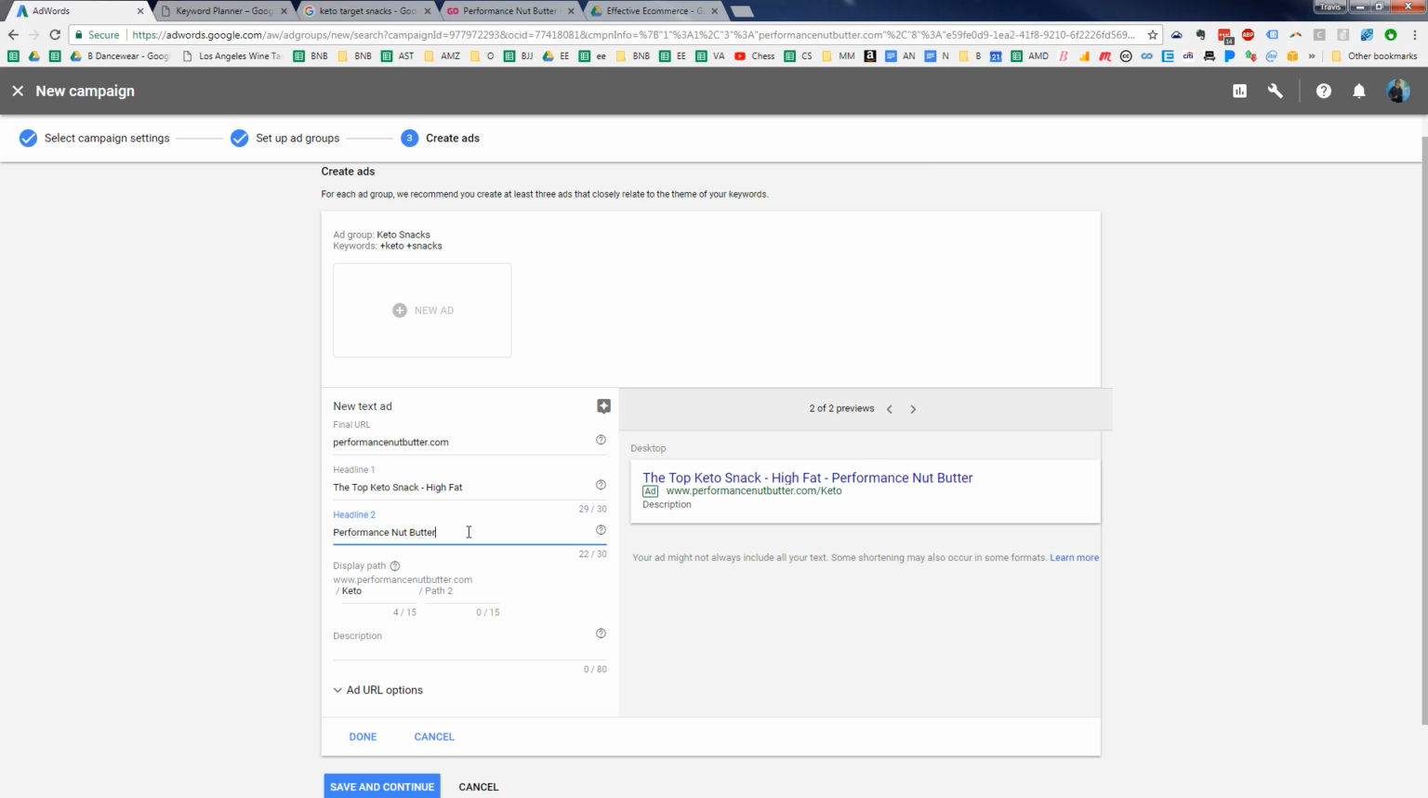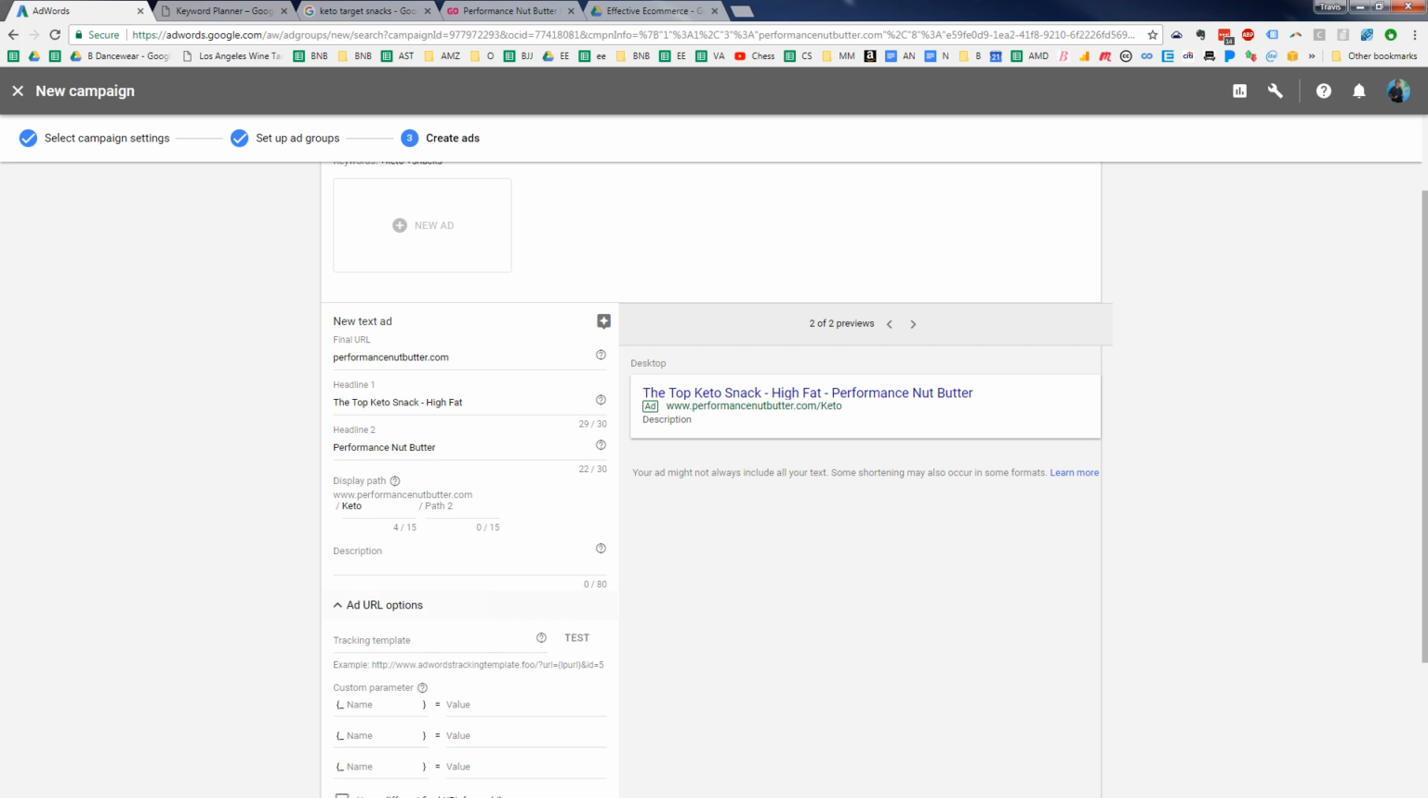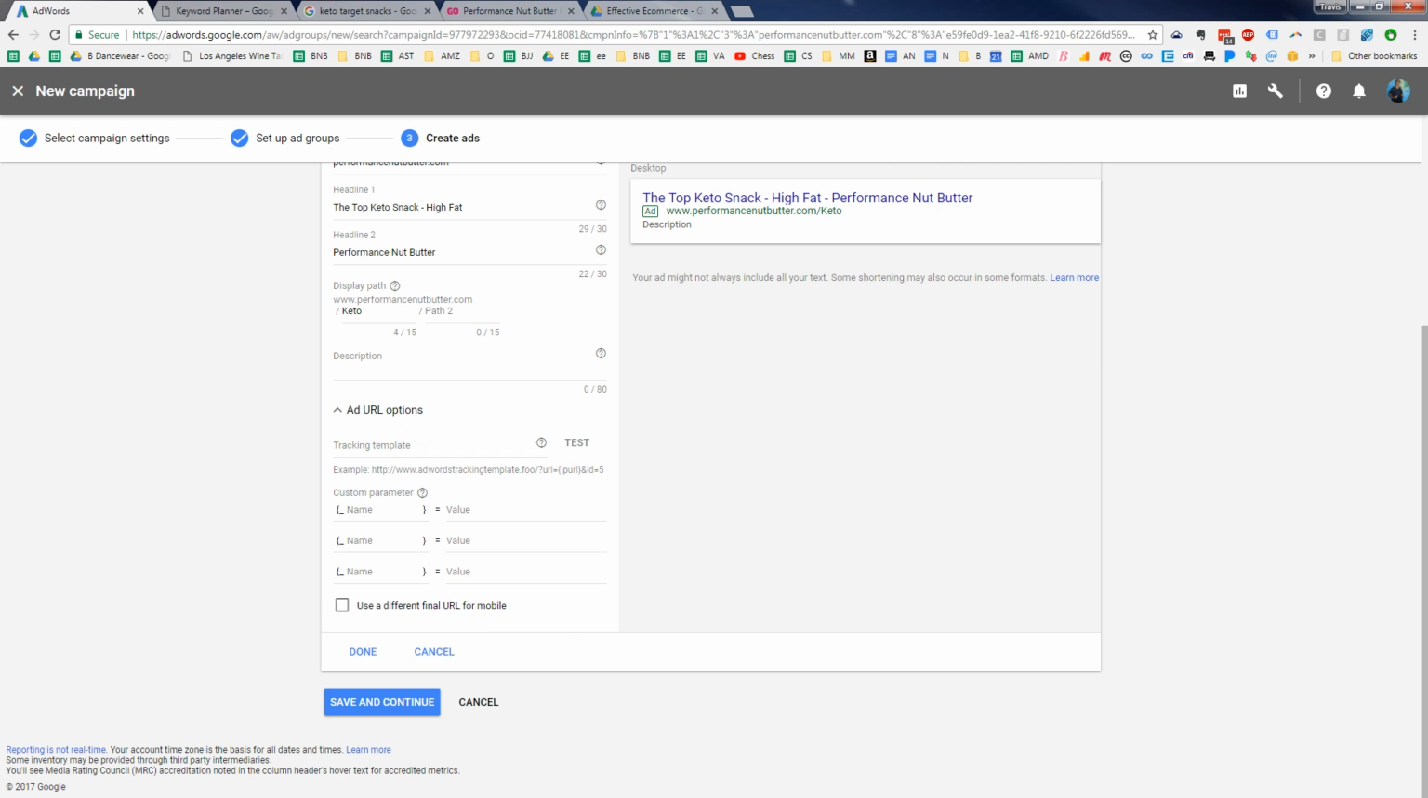So "performance nut butter" is a long word, so I might just leave it there for now. It's not optimized because it doesn't take up as much space as possible, but the top keto snack, high fat performance nut butter. Good enough. And then I can add a description in here, but for now I'm going to skip that part so you don't have to watch me struggle to come up with something. Tracking template. All right, save and continue.